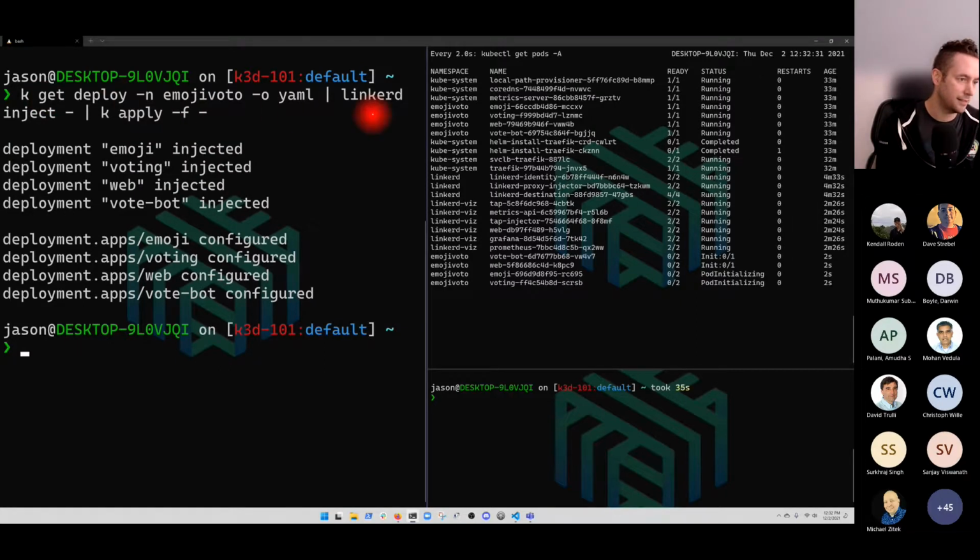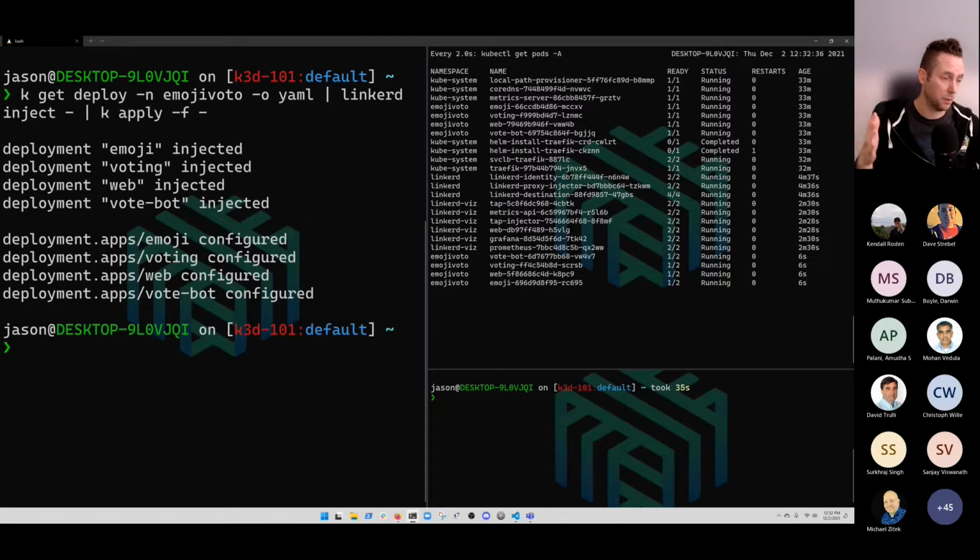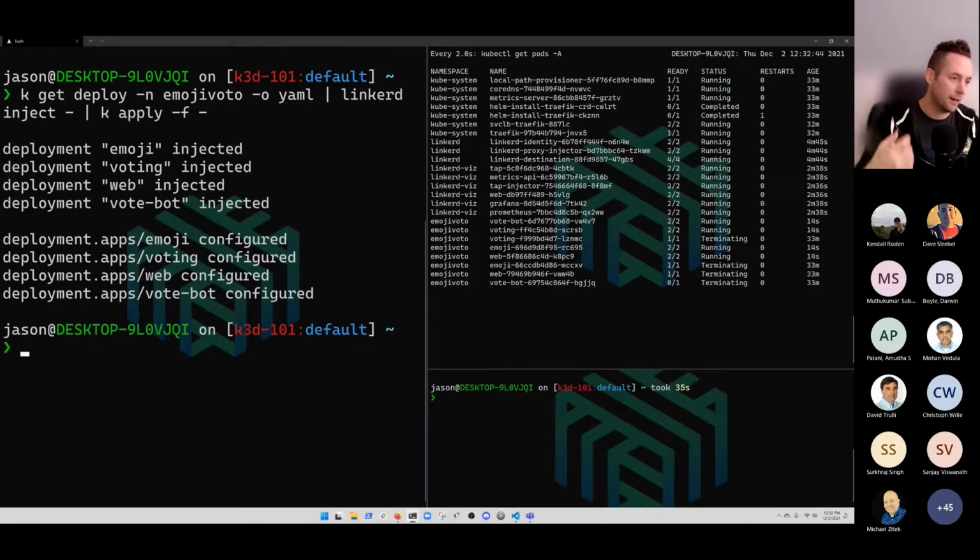So Linkerd inject just looks at the YAML file that comes through and says, hey, is this a deployment, a stateful set, or a daemon set? I think it also looks for pods and replica sets. And if it is, it will add an annotation saying linkerd.io/inject: enabled. So basically it's saying, hey, Linkerd mutating webhook, when you see this on a deployment, I want you to modify the pods so that they have a proxy. So if we look here, all of our voting web emoji services are being killed and restarted, and they go from 1 container per pod to 2 containers per pod. And that's the sidecar. It's a sidecar thing.